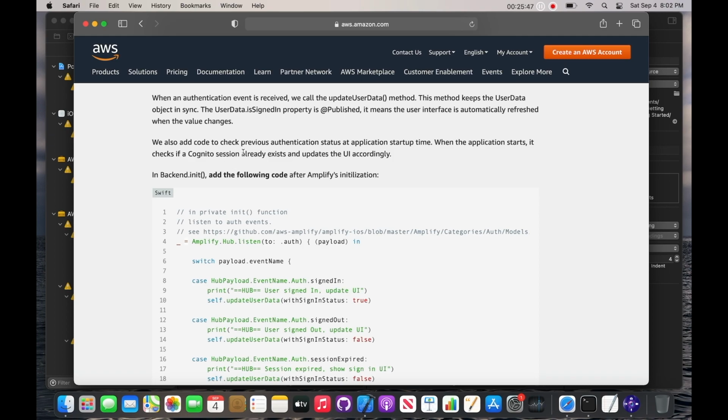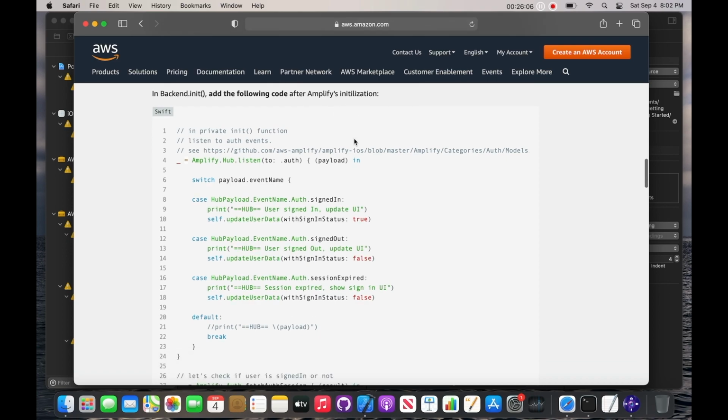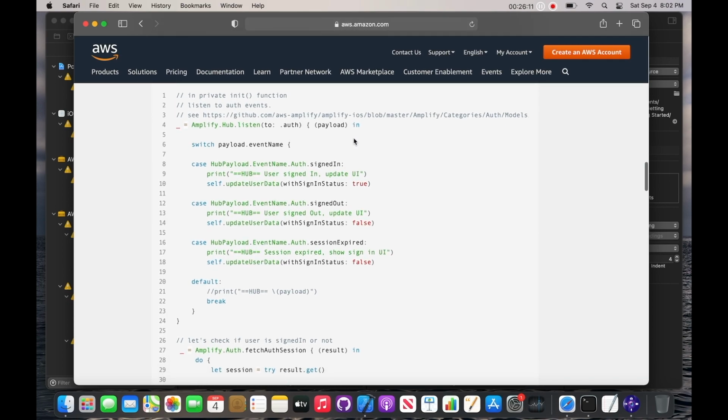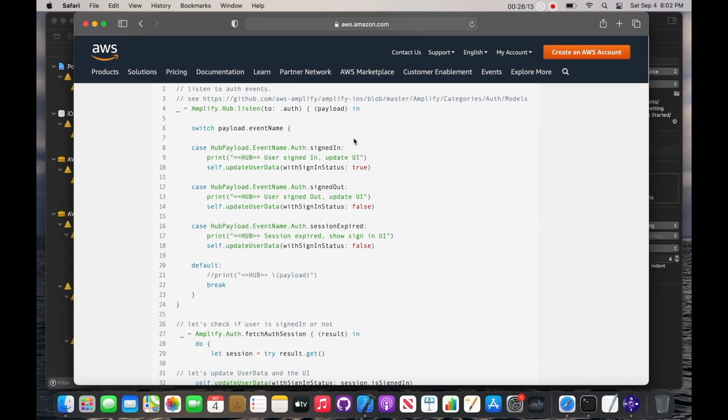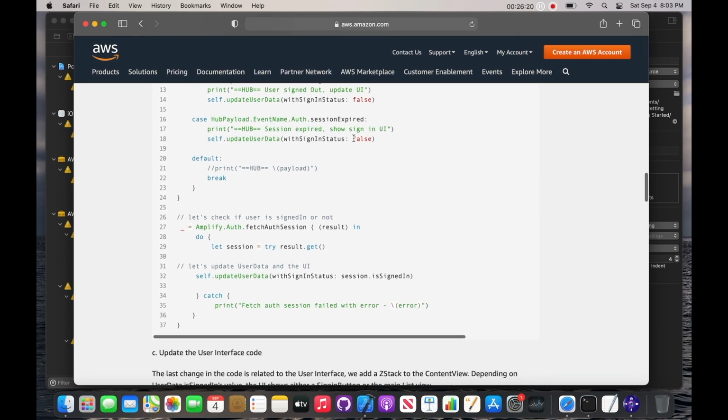We also add code to check the previous authentication status at application startup time. When the application starts, it checks if a Cognito session already exists and updates the UI accordingly. In the Backend init function, add the following code after Amplify's initialization. Amplify Hub listen, payload. Switch payload. Signed in, signed out, session expired.